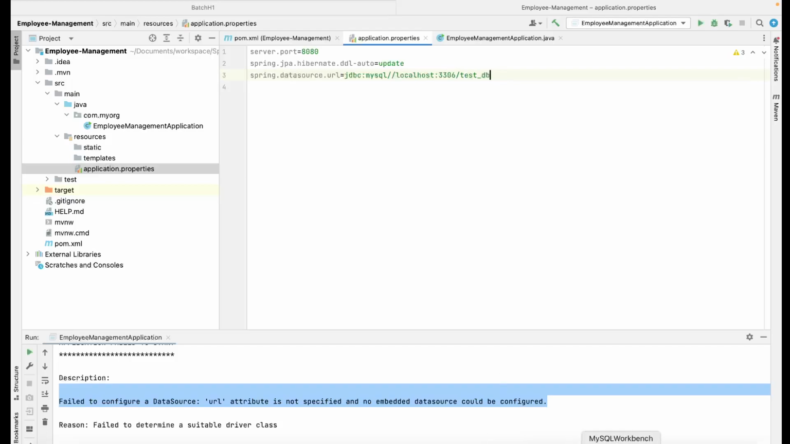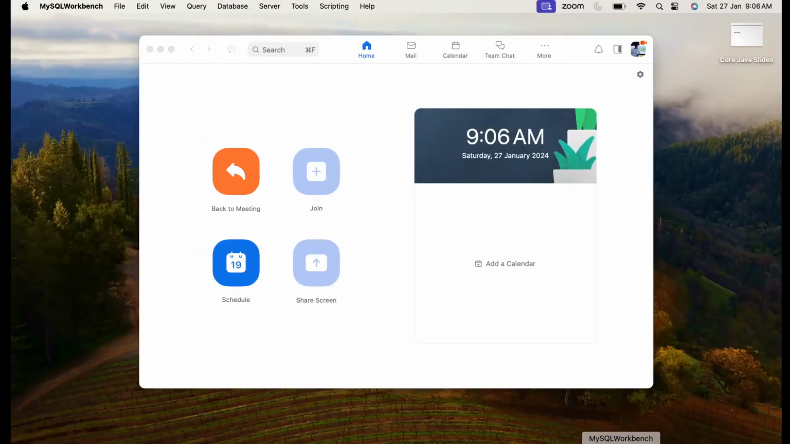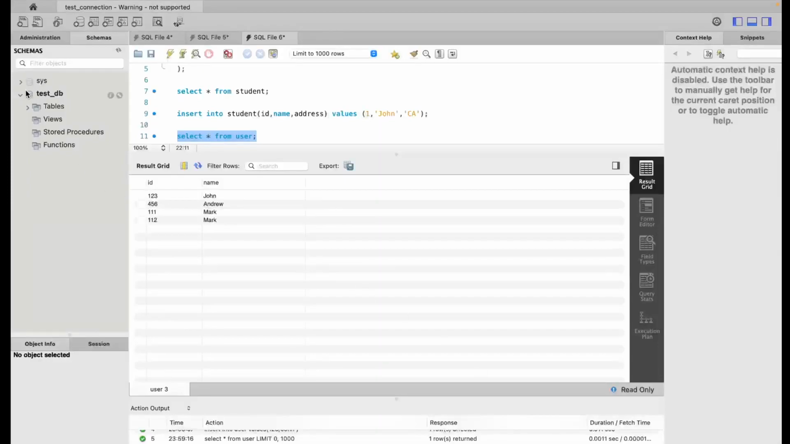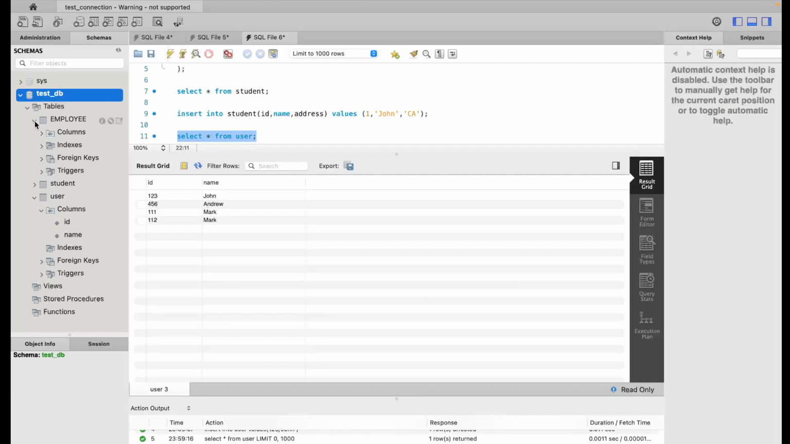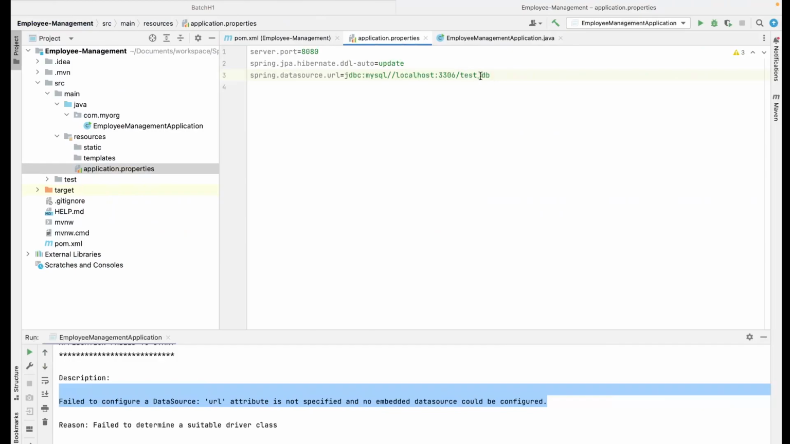I'll show you that once again. Let me open this MySQL Workbench. So we had created this test DB for JDBC connectivity, right? And this has some tables like employee table, student table, user table. There are some tables created in this. So this test_db is basically our database name. We want to connect to this database, so we have provided this as the database name.